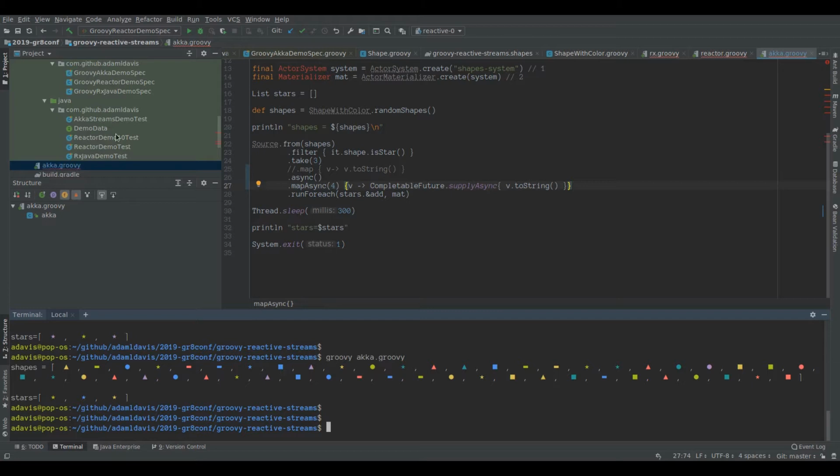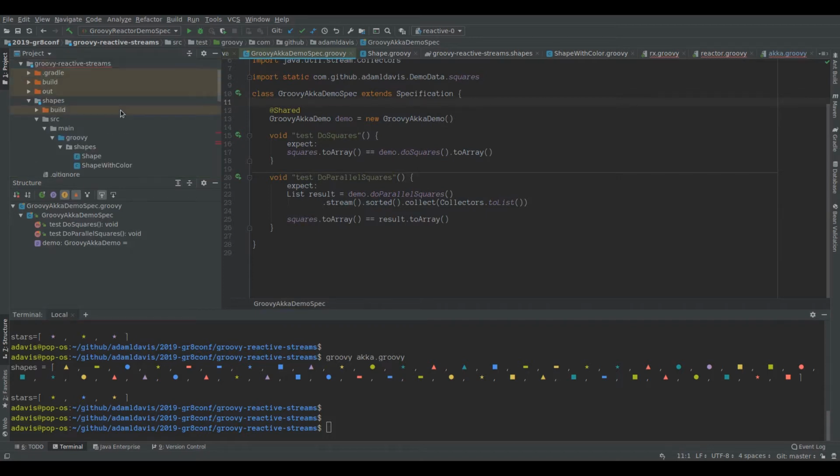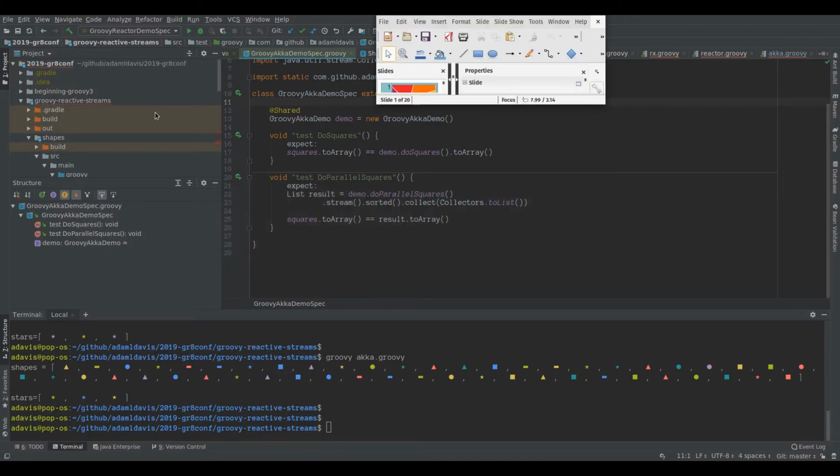Now, because this talk is about Groovy, I'd like to take a look at the differences of using Groovy instead of Java. So for the most part in Groovy 3, it'll be the same, but there are a little bit of differences.